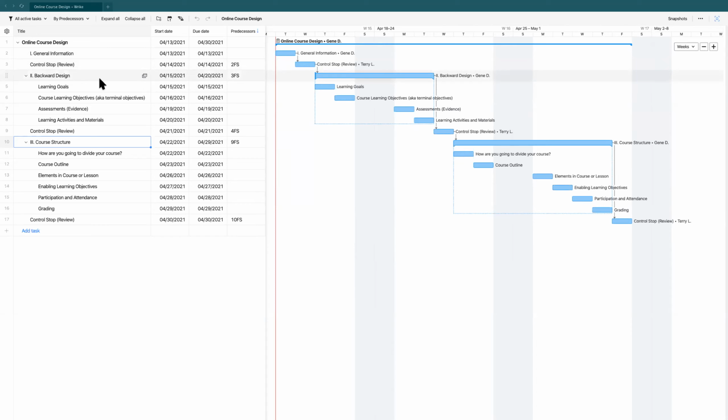The second section that he talked about was backward design. And within backward design, it had all these subtasks here: learning goals, course learning objectives. And we give each one of those its own 1 day duration, or 1 day of time. That's how much time you have to do that. And you can see how that plays out through the dates.